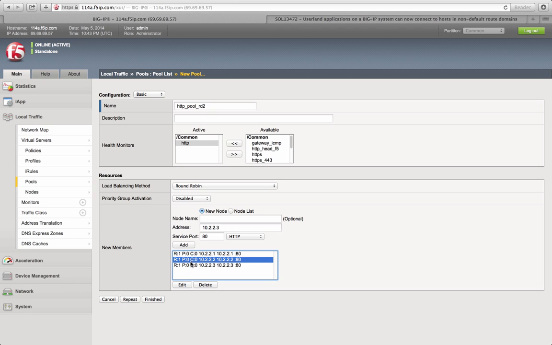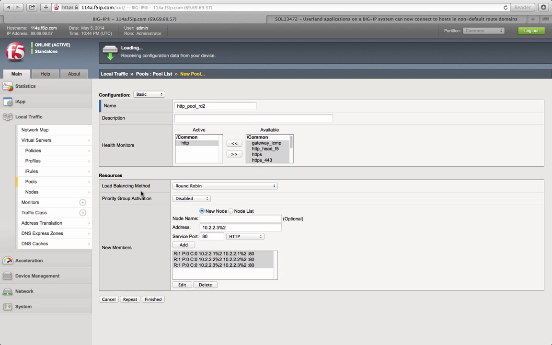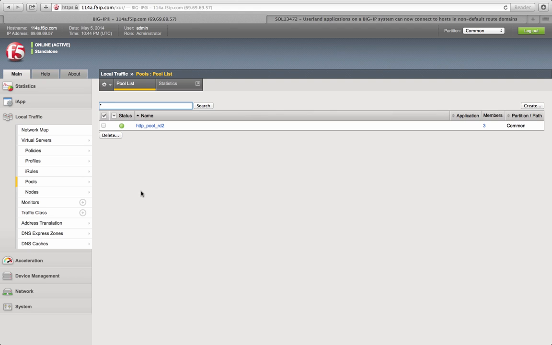Actually, you know what? This won't work because I need to give the route domain which this pool member belongs to. So %2. Same here. Add. Okay, and finish. See? Wow, it is green now. Okay, that's brilliant.